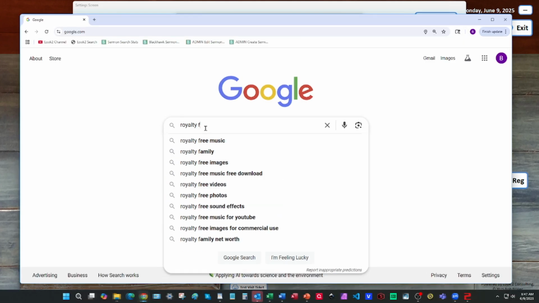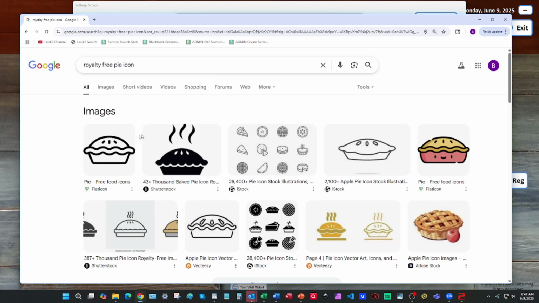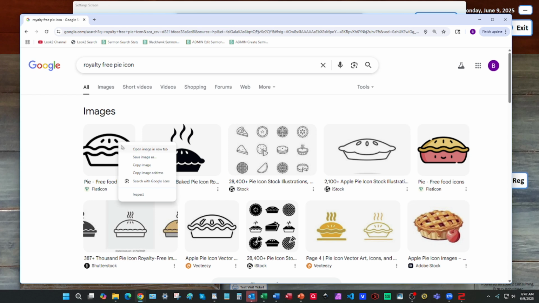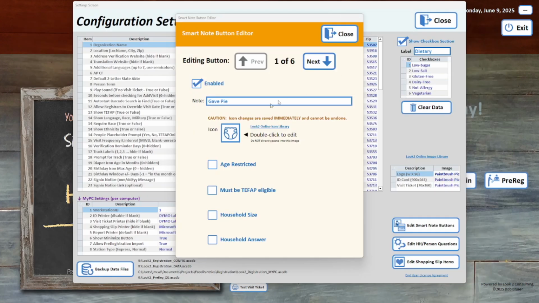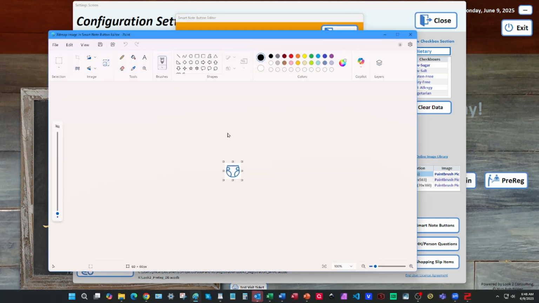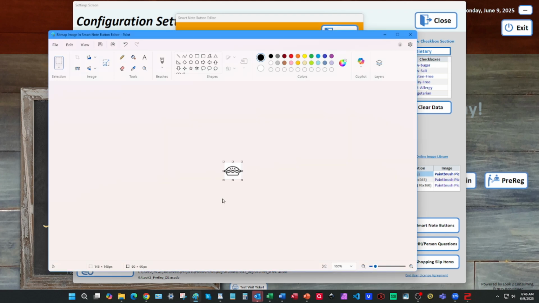Simply search the web using the word icon. Right-click on an image and choose Copy Image, then close the browser. Double-click on the icon in the editor to bring up Paint Program and paste the image. Click the canvas to deselect it, then use the Resize tool to change its resolution to 60 pixels. Then close Paint to save changes.